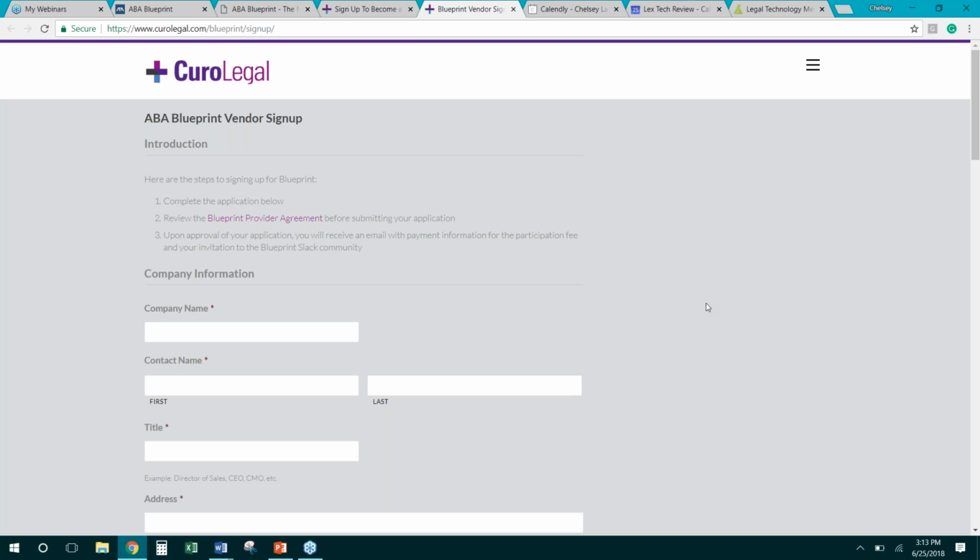When we talk to law firms about technology, when we're out in the marketplace teaching CLEs, we oftentimes hear horror stories about using solutions that aren't created specifically for law firms. And so this is really where sales and marketing meet your ABA Blueprint membership and how you can leverage that.